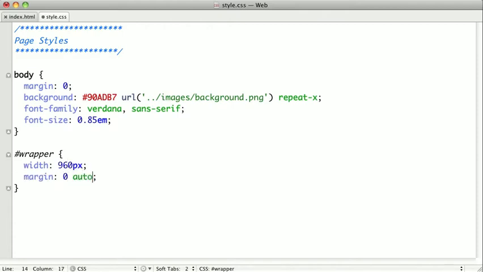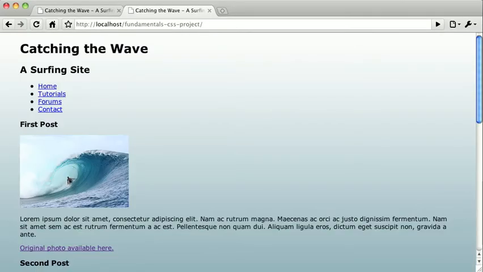And this margin here is kind of interesting. By giving the wrapper a margin of auto on the left and right sides, it will automatically center itself and anything nested inside of it. So if we switch back and refresh, you can see that our content is now centered, and we can start getting into some more specific styling.